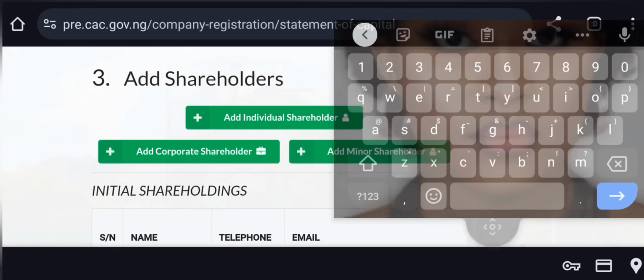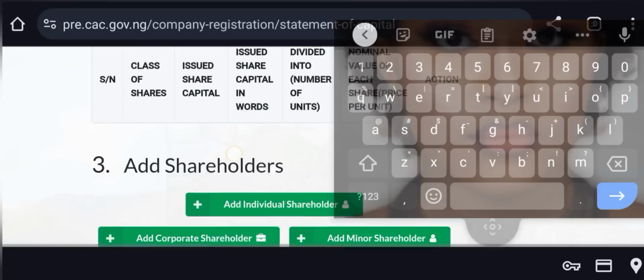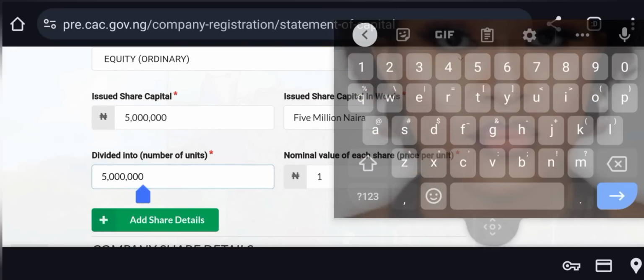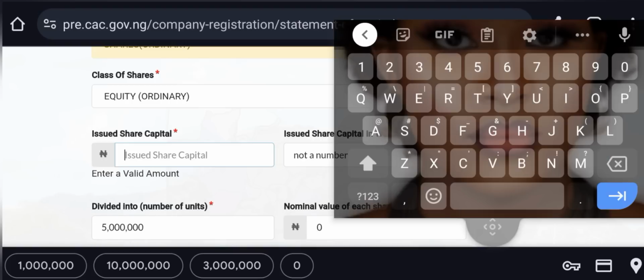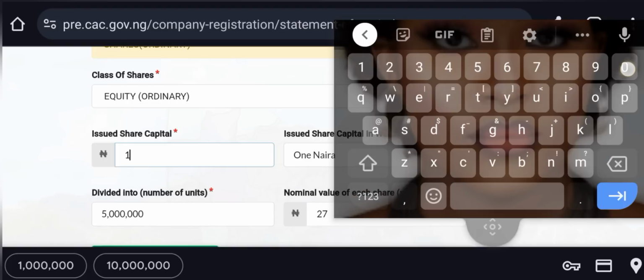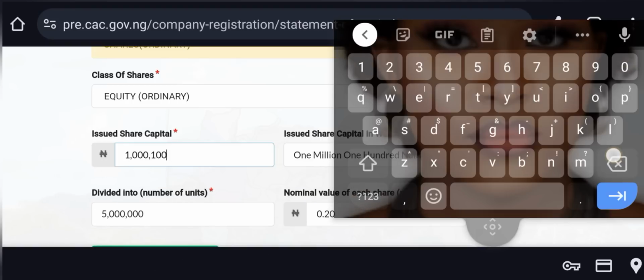Who is taking 100k, who is taking 200k, who is taking the biggest share. This is the detail. This is where you're going to be doing that, and not here, because if you do it here, your registration will be queried. So just on this part, since we are doing a 1 million share registration, we are going to click on 1 million. Okay, we're going to type in 1 million.